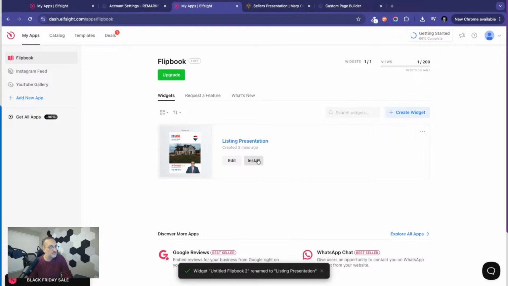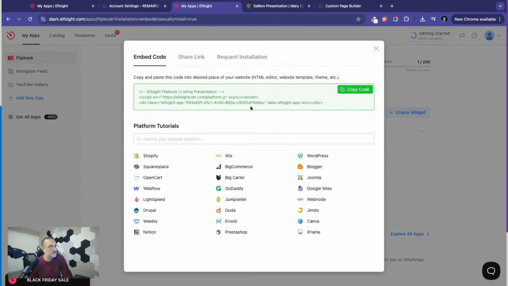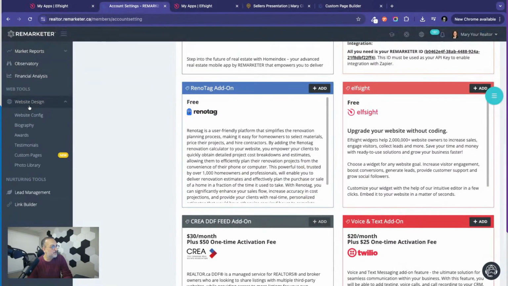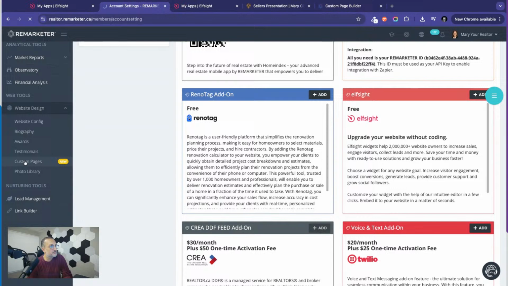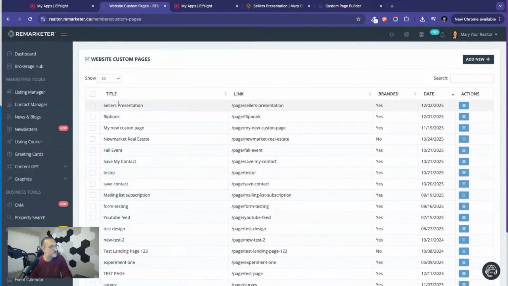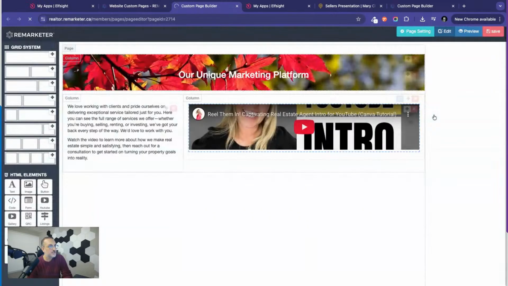Here's what we need to do. Click on install, and it gives me a little code. So that's the little code that I need to have. I'm just going to copy the code, and I'm going to head back to my Remarketer custom page builder. So we have the presentation right here. I'm just going to click on edit again, and we're going to continue with the editing of this page right here.